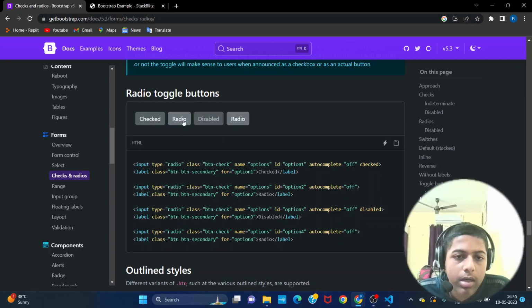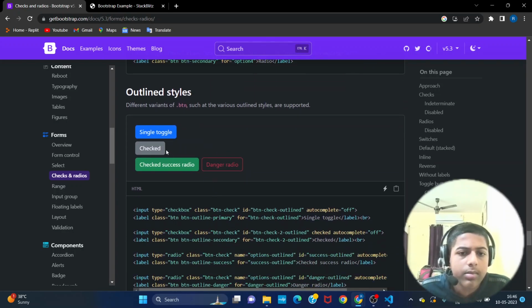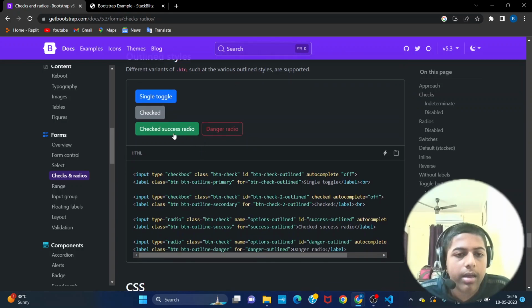Suppose I click on this radio button, what will happen? The remaining one will switch off. Click on this one, you are turning off one, turning on one, turning on one, turning off one. So that's a very obvious thing. Now after that, we have outlined styles as well. You can see danger radio, right? Like this also, we have the toggle there as well, and we have such kind of design that's amazing.